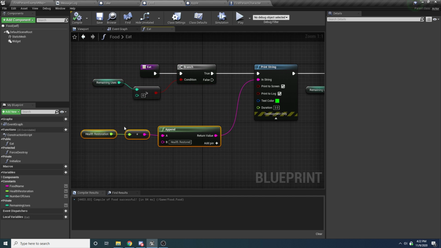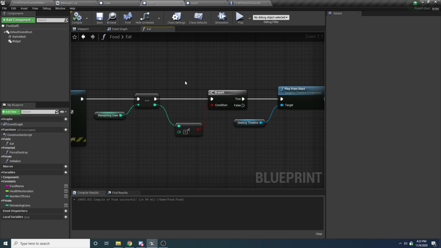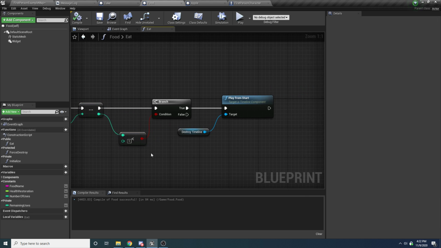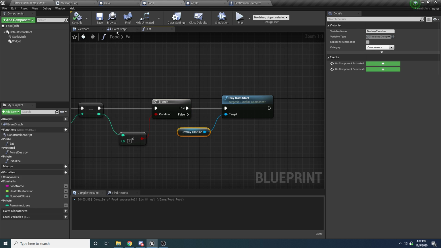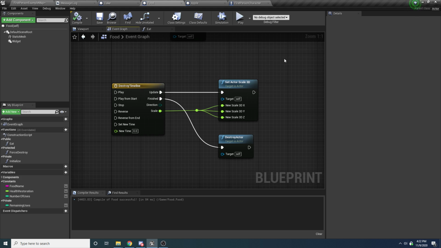And if we do, then we print out that our health was restored. And then we decrement the number of uses. And then we check if we are less than 1 number of uses left. And if we are, then we just call this little destroy timeline, which is in our event graph. And all it does is it scales down the actor and then destroys it. So that's the base functionality. But again, like I said, we have special functionality for our cake and for our apple.